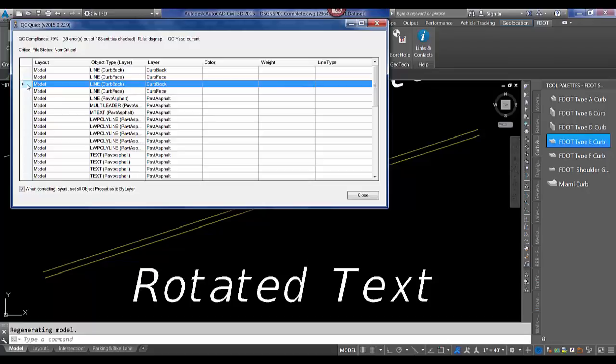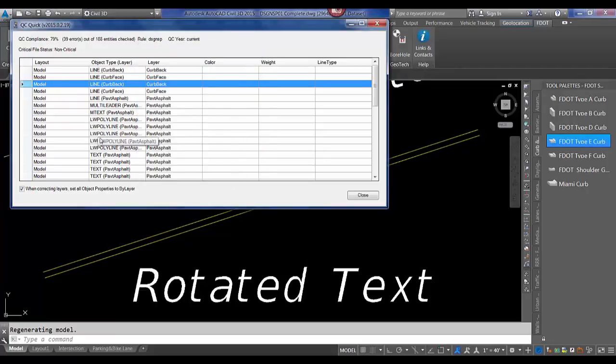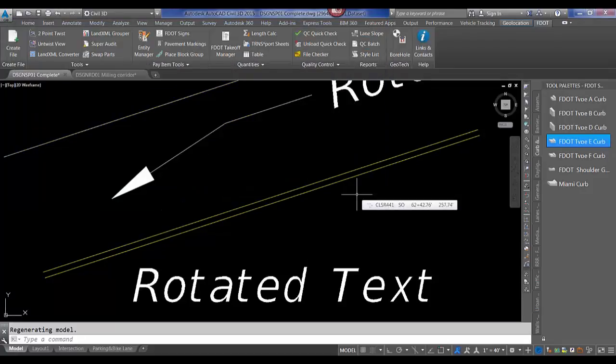All right, and one other tip with the QC check, if you need to make an exception so it would pass the QC. Here's how you get to that. Right-click, create exception, give it a name and a description and why you're doing that, and then when you run QC check, it will pass. It will not catch that as an error. And there are a limited number of exceptions I think you can make in a file.